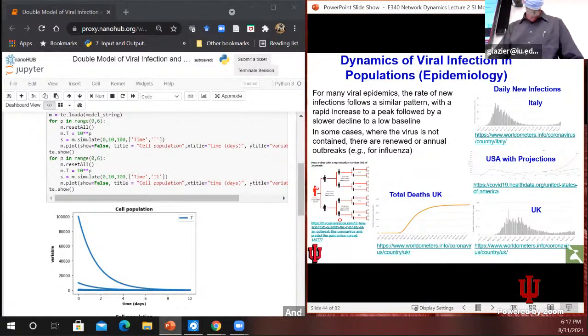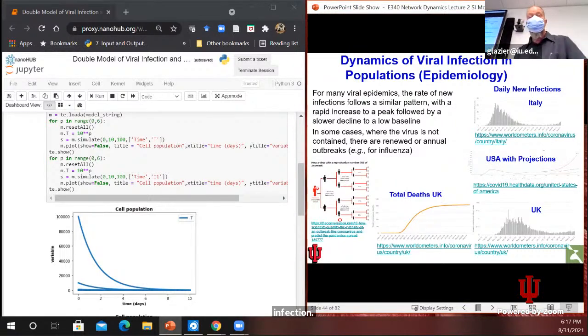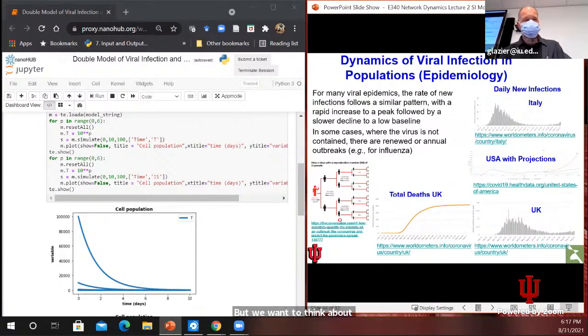Sometimes you go down to a low baseline and you stay there. That would also have been a happier world than the one we live in. In other cases, you have annual peaks, or like with influenza, twice-a-year peaks, which come back year after year. There are a whole variety of different patterns of viral infection. In this simple model, the only thing we're going to be able to do is reproduce that one shape that we've got here. But we want to think about why that is.